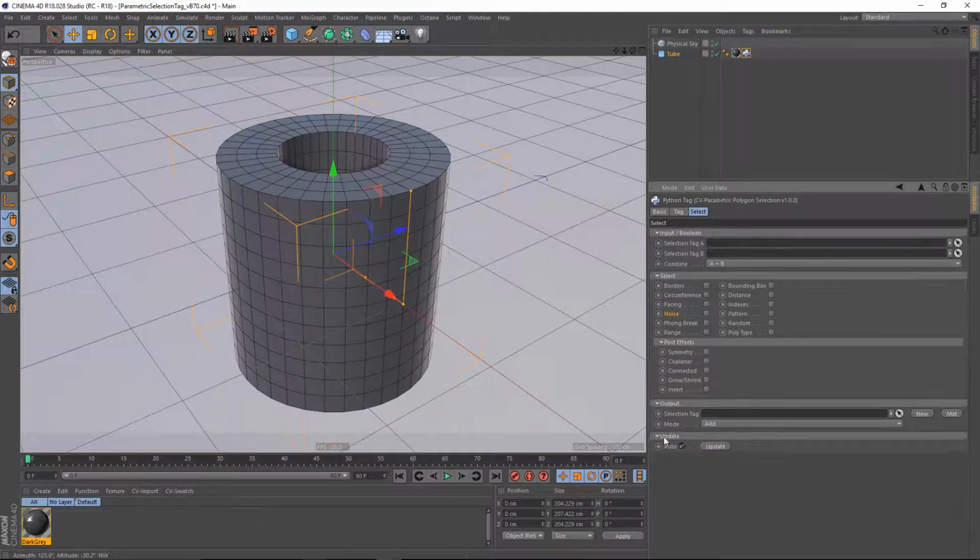So I've dragged this tag onto my object, and I'm going to click on the Select tab, and this is going to show me all of the different types of selections that I can generate. And it's a little difficult to preview a selection on a parametric object because when you go to polygon mode, you can't actually see those selections. So I've created a little tool that allows you to easily generate a new selection tag and a material that is linked to that tag, and it will link right here.